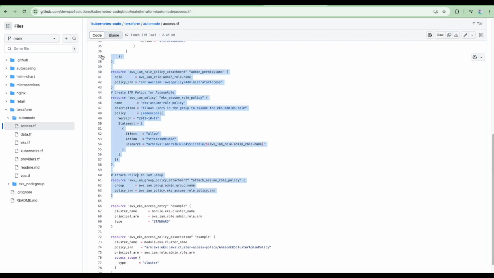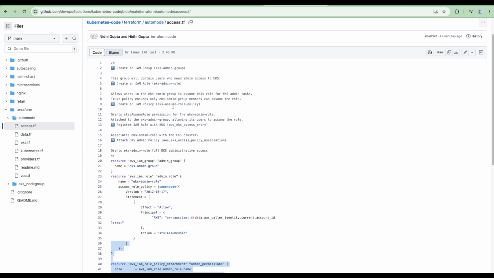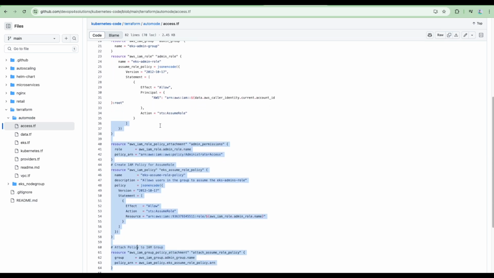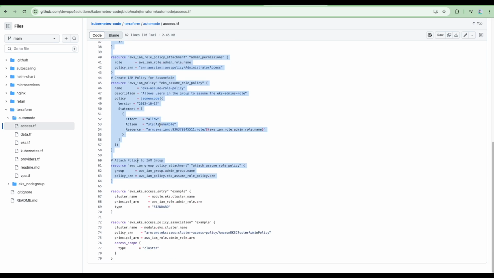So this whole process is creating the group, creating the role, creating the policy, and assigning that policy to the group so that all the users of that particular group can assume this EKS admin role, because not all of the users are able to assume the role by default. So for that you need to give the explicit permission. So that is all it is about.